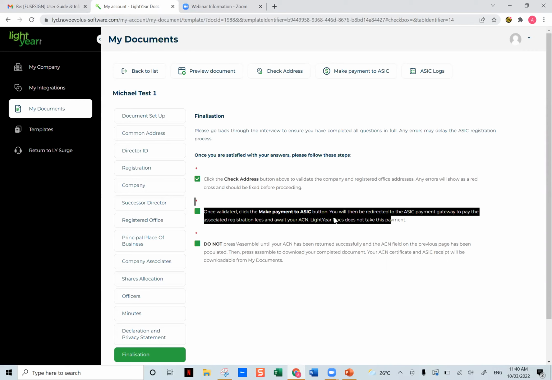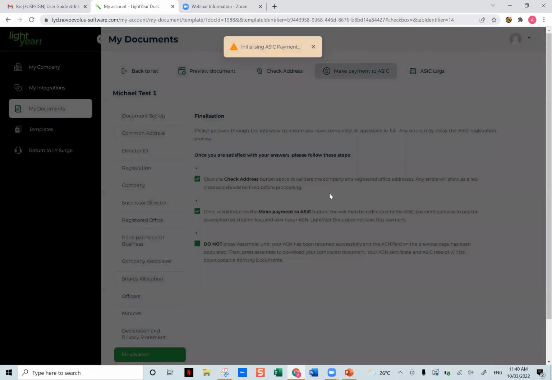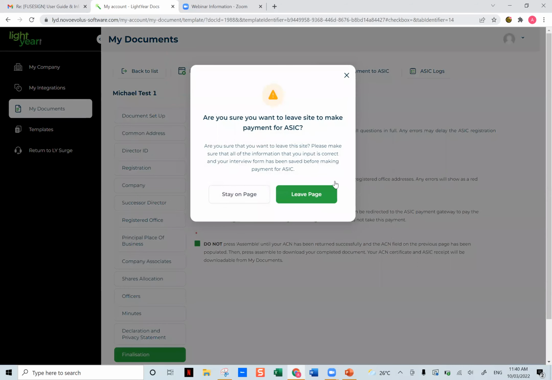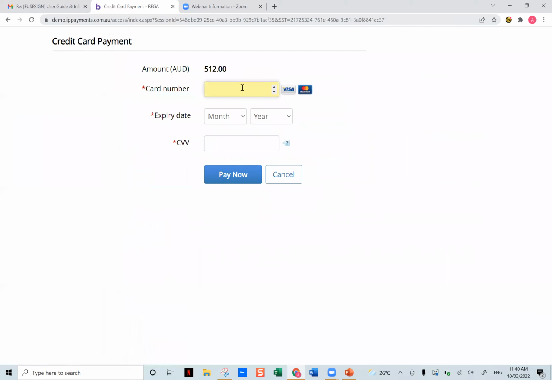The second stage, and I'll talk a little bit about this as well, is making our payment to ASIC. We need to make our payment before we submit it. Now, in the past, we have taken the money and paid it to ASIC. This integration ensures the payment goes straight to ASIC, no questions asked. So it bypasses us and it goes straight to ASIC, which enables it to be twice as fast. To do that, you need to leave here. It's fine. It's going to take you to the ASIC payment gateway.